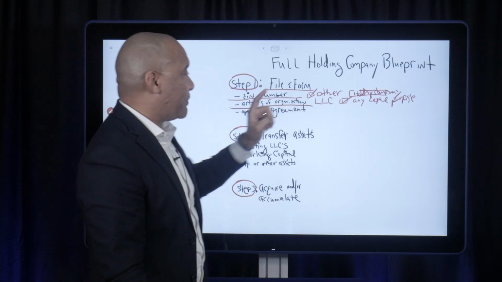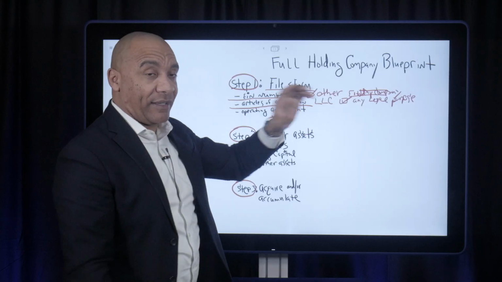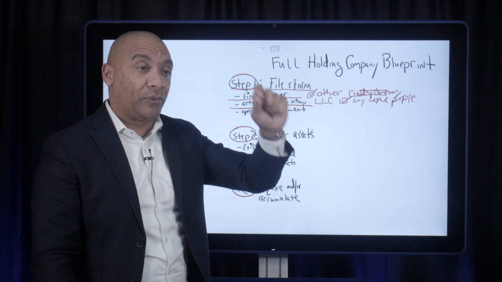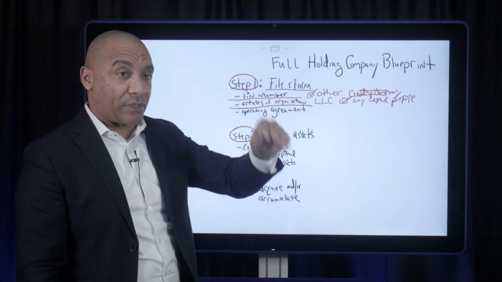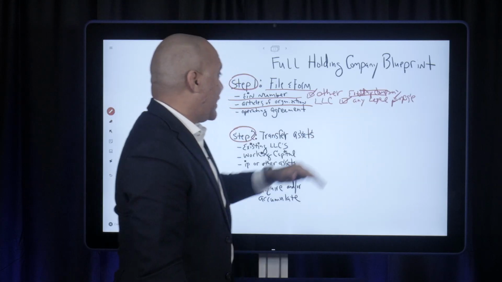EIN number, check the box. Articles of organization, if there is a NAICS code for holdcos, you check it. You make sure it's the correct one. If it's not, just go with any legal purpose.